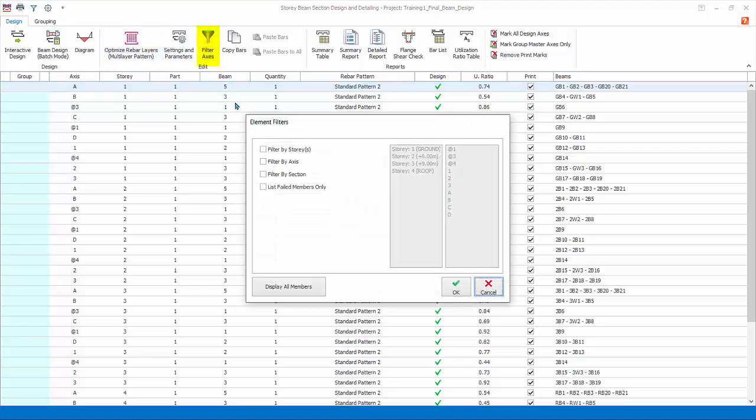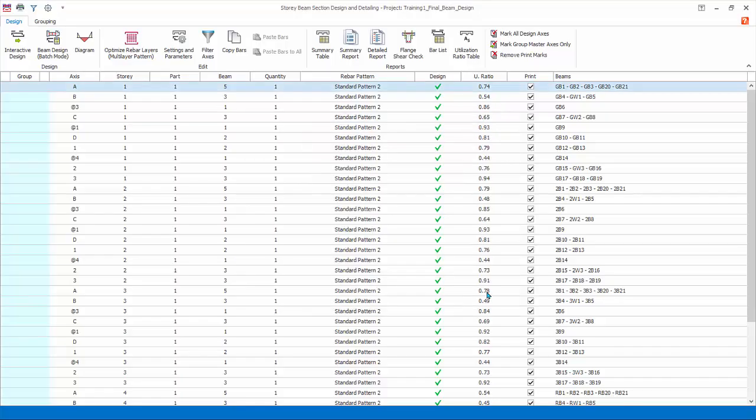Filter Axes. You can filter by story, by member labels, by section and by failed members only. To refine the filter, you can multiple select options that appear by holding the control key. These filter functions are very useful if you want to focus on certain elements only, for example failed members only. If the model is very large, you may want to filter by stories to batch design beams progressively instead of all the beams in one go. Click Cancel to close without any filter.